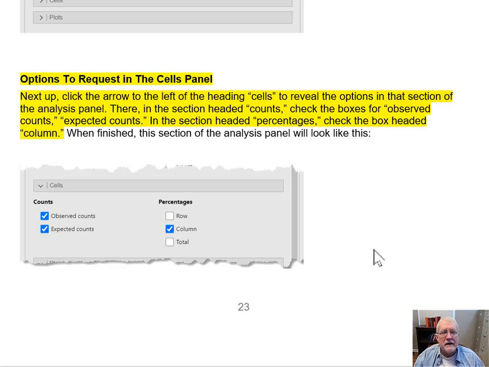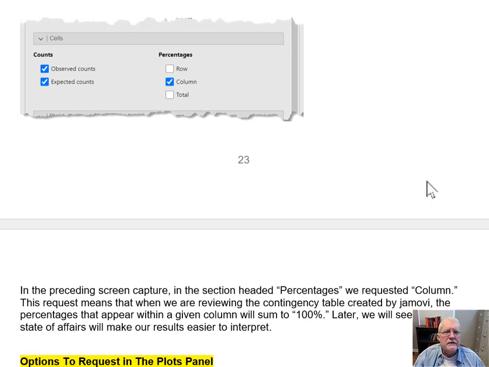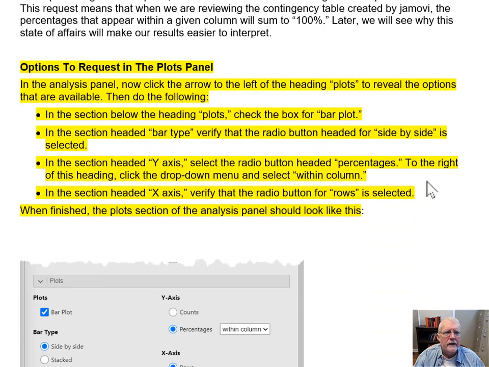We're still in the same analysis panel we started with. If necessary, click this arrow to reveal the options available for cells. Check all the options that I have checked here, and we have requested the cells options we need. Let's continue to page 24.